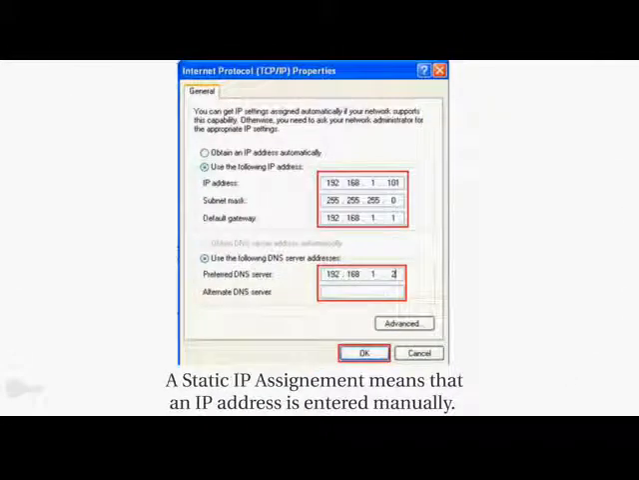There are several methods for assigning IP addresses. The assignment of IP addresses falls into two broad categories. One is static, the other is dynamic. A static IP assignment means that an IP address is entered manually for each host on the network. This typically is done when the network interface card is configured. A dynamic IP assignment means that the IP address is issued automatically, typically when a computer boots and joins the network.